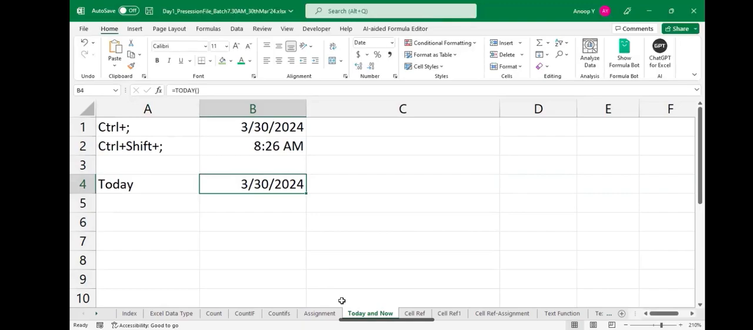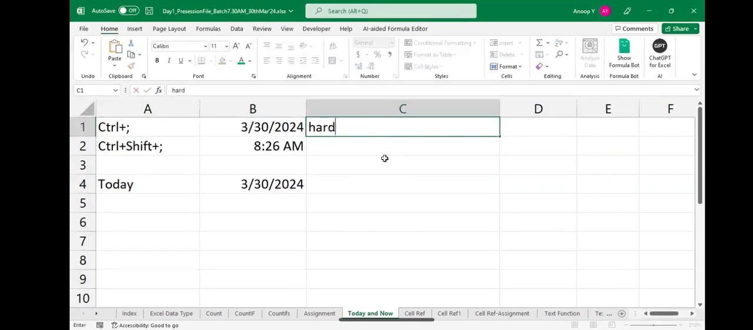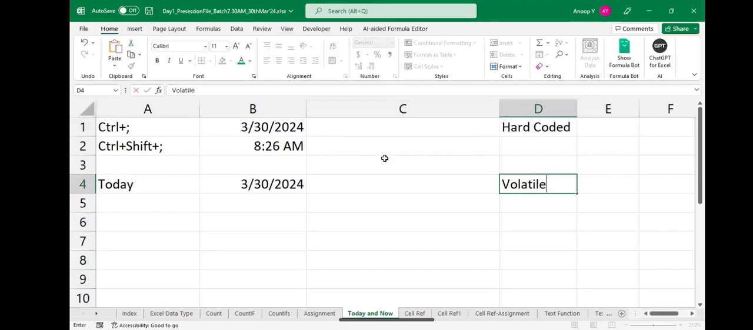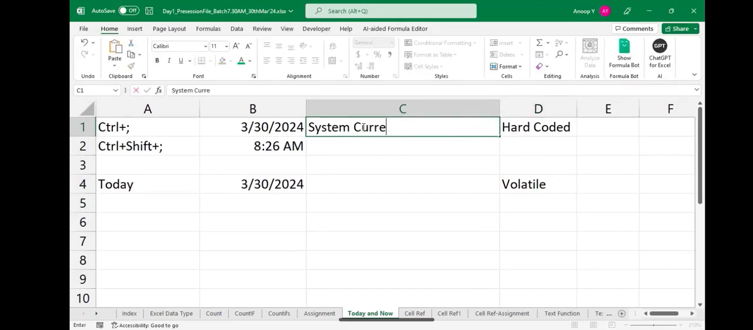Now the question might come into your mind: if Control semicolon is giving the same date and TODAY is also giving the same date, then what is the difference, right? So if you are pressing Control semicolon, this is hard coded, okay, but this is volatile. Okay, both give you the system current date, system current time.